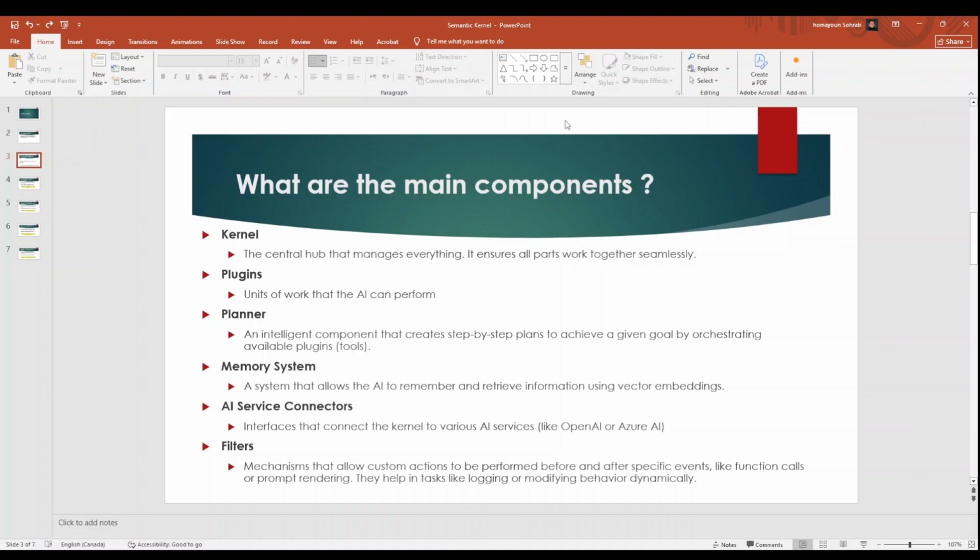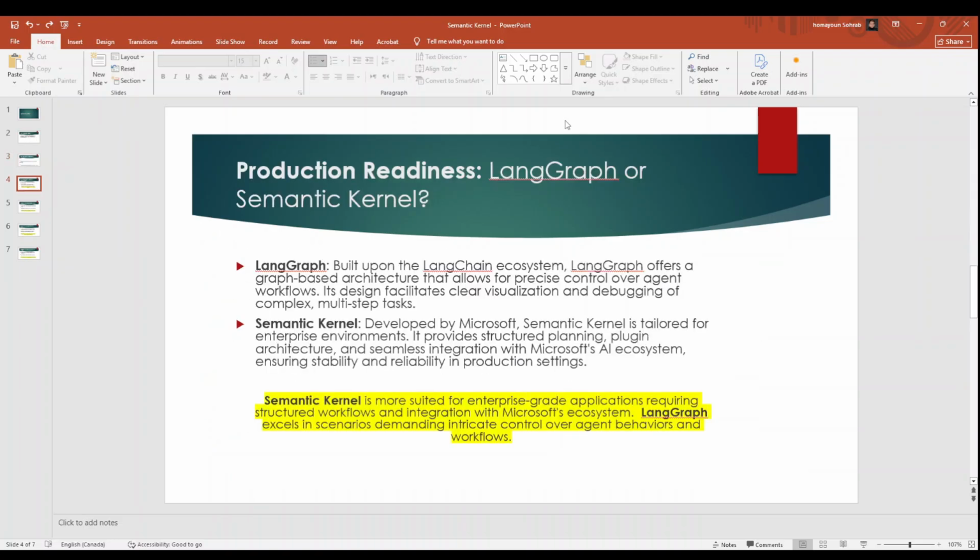Now that we know what Semantic Kernel is and what the main components of this underrated framework are, we need to know when to use this framework. I decided to compare Semantic Kernel and LangGraph based on 4 important criteria that, based on my experience, are really important when it comes to developing an AI agent for your business and you want to push it to production.